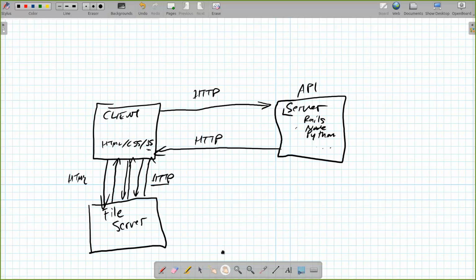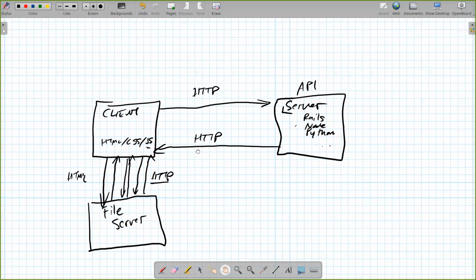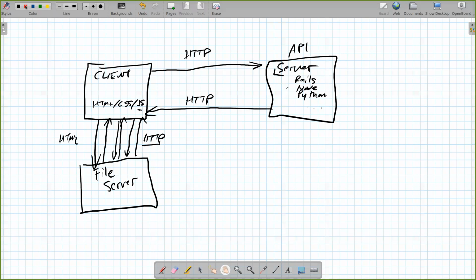In full stack web development, these are the two you're going to work with 99% of the time: APIs and file servers. So you correctly picked up on this being Firebase. This would be like Heroku also, this would be like Rails S, and this is like Light Server.